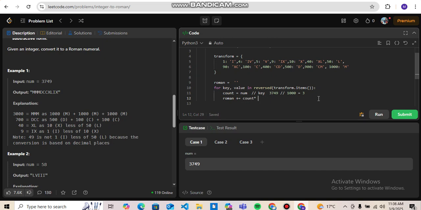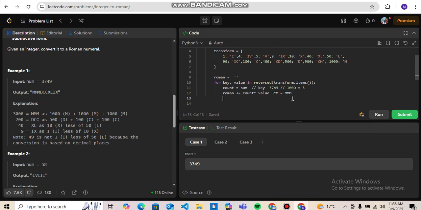And then I'm going to do Roman plus equals count times the value. So in the first loop I have done the floor division with 1000 and it gave me 3 as the count value. So what it will do is 3 times M. So basically value will be M at the first loop, so it will just be MMM. So like that. So now I have dealt with the thousands place.